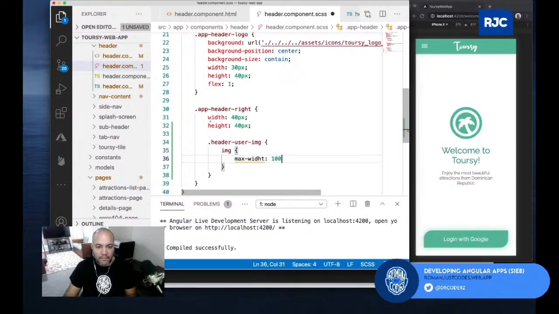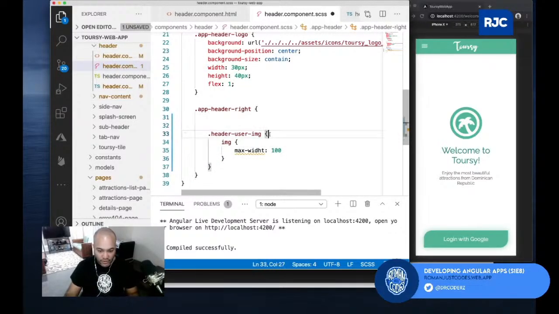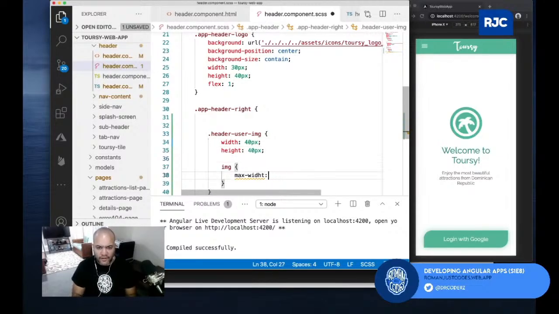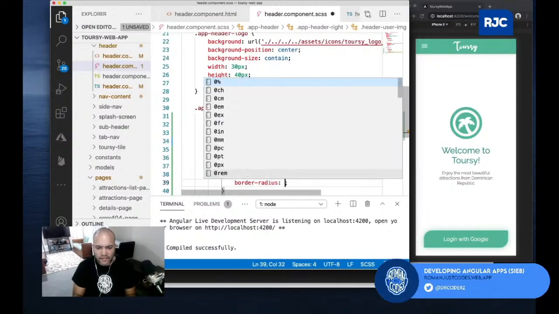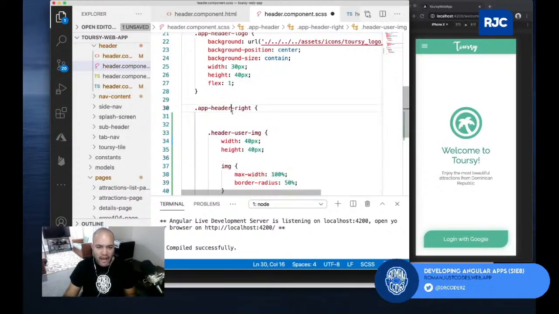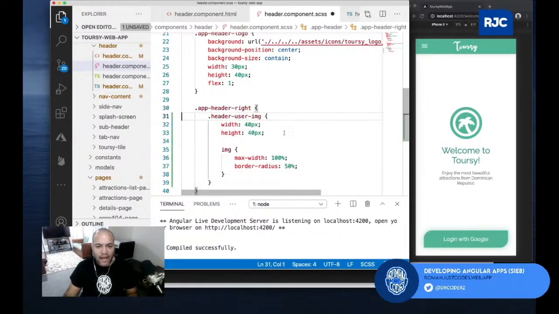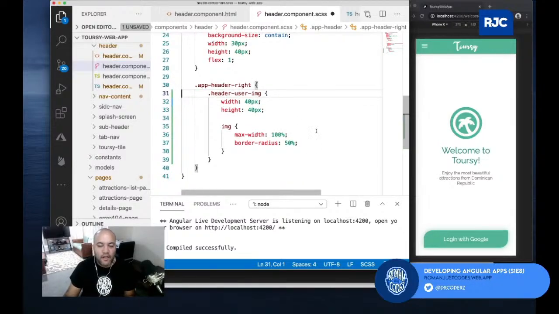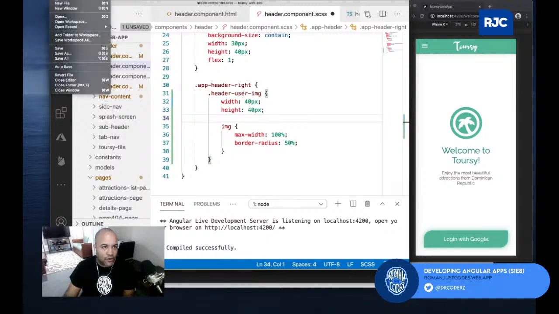Oh, actually, app header right. This is not where I want to do this. I want to actually do it in the actual image. So let's try this. If I do max width 100%, border radius of 50%. So the app header right could remain like that. I want the header user image to actually be the 40%, the actual container, the outer container. So let's save all.